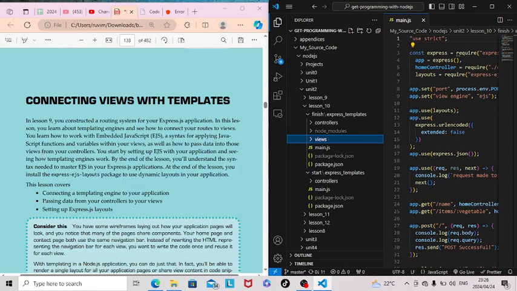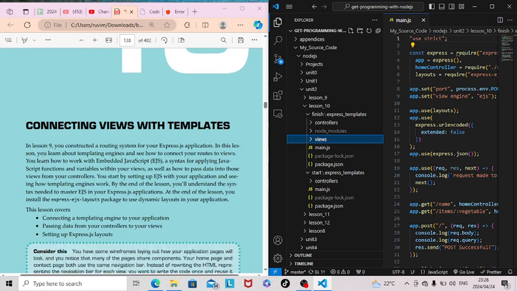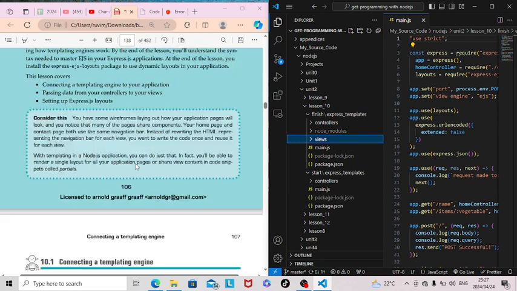Hello, I'm doing lesson 10, which is connecting views with templates. In this chapter, we'll cover connecting a templating engine to your application, then passing data from your controllers to your views, and then setting up Express.js layouts.